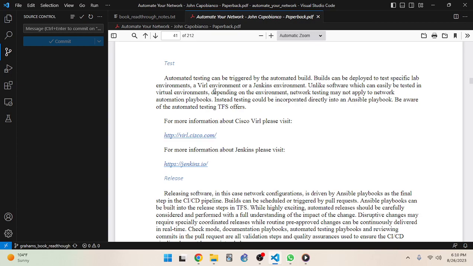Test. Automated testing can be triggered by the automated build. Builds can be deployed to test specific lab environments, a VIRL environment, that's like the Cisco version of GNS3, or a Jenkins environment. I'm not sure what that means.